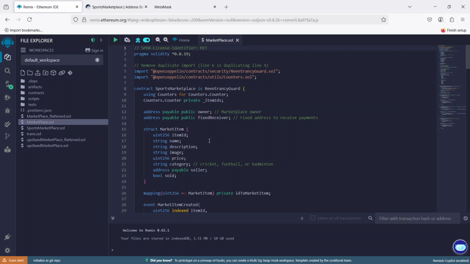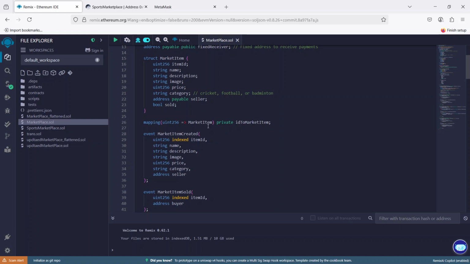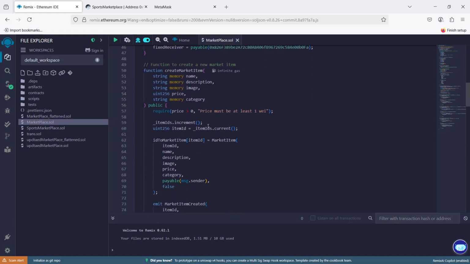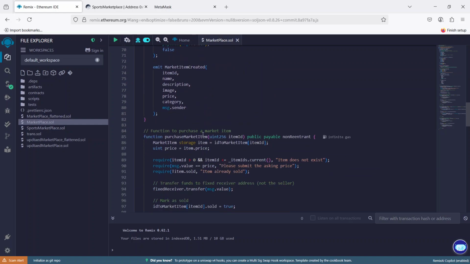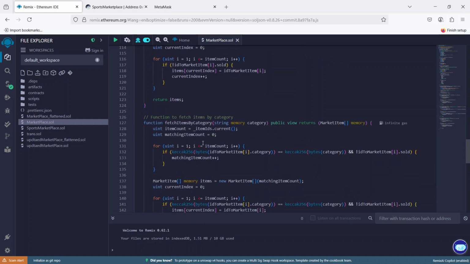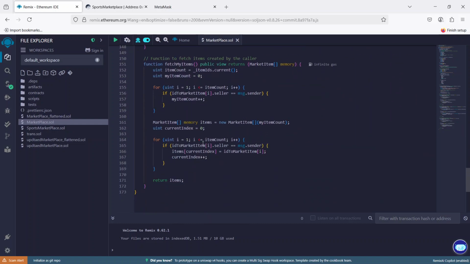The first step is our Solidity program, the smart contract. A smart contract is a program which lives on the blockchain and is written by a set of rules. Whenever the set of rules are satisfied, it automatically gets triggered and writes the data on the blockchain, which is immutable. This is the smart contract I have created. It helps users to create market items, purchase a market item, fetch market items by category, and fetch the items.